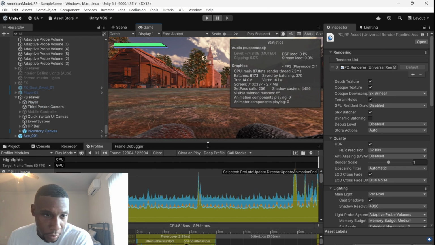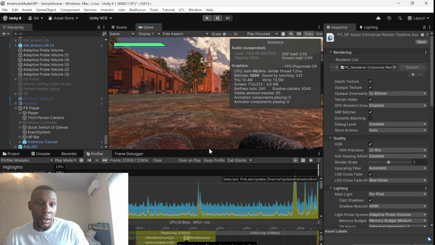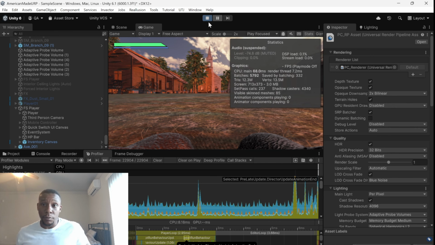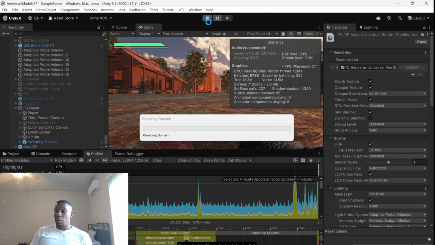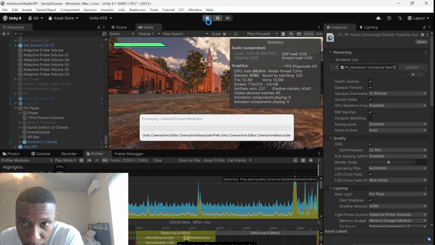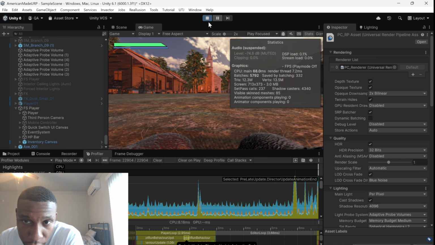So y'all seen what it looked like before I put it on 2 LODs. So look at this now, bro. Just that one little thing changed so much stuff. Like now, you'll see it's not gonna lag the way it was at first.